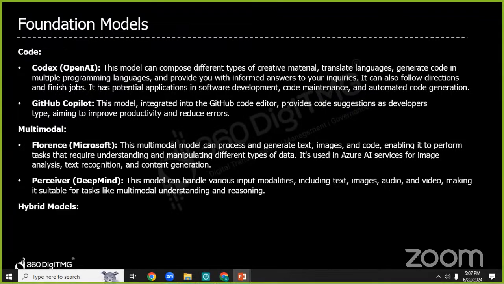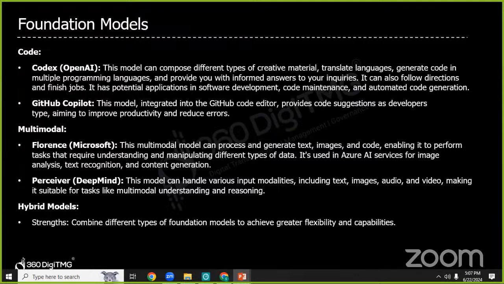Then you have Perceiver by DeepMind. This will also handle various input modalities. You can give a text, image, audio, or video. This makes it very suitable to understand everything, right?